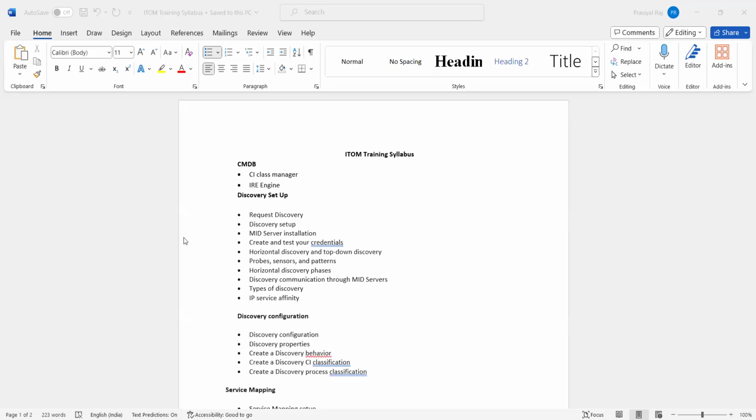Like scanning and classification within the discovery. So if something happens or there is some customized one you have to pick up, in the sense how to rewrite those probes and sensors for your need. So obviously some of the customization part will also be touched for the probes, sensors, and patterns. Definitely we will be doing one practical custom pattern over here.